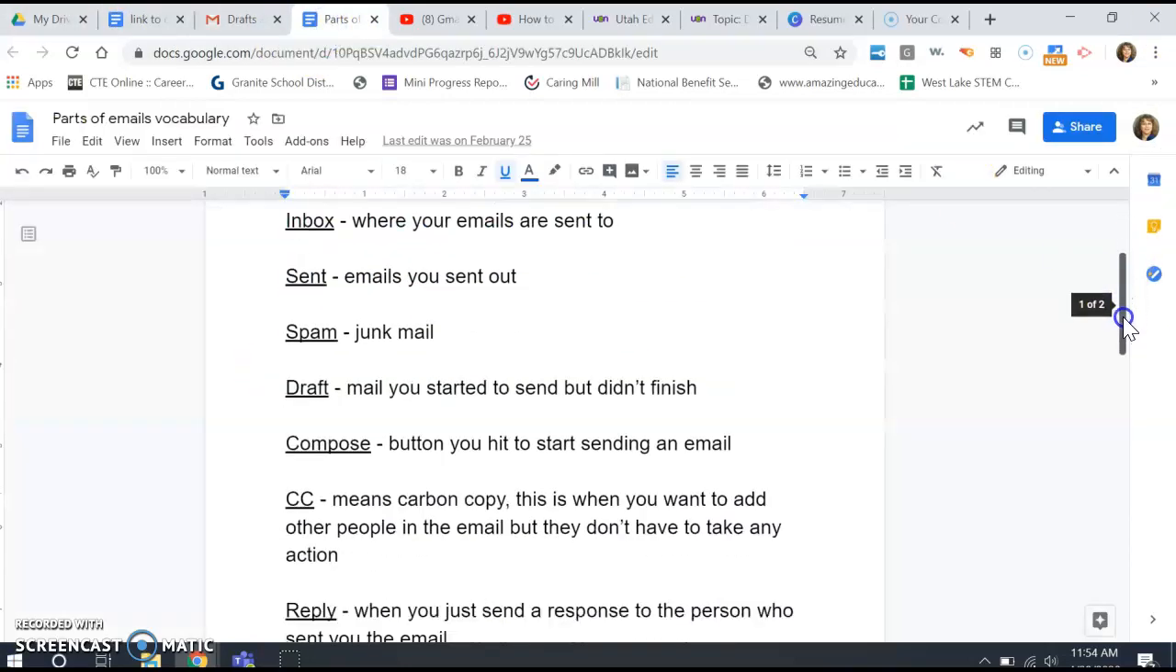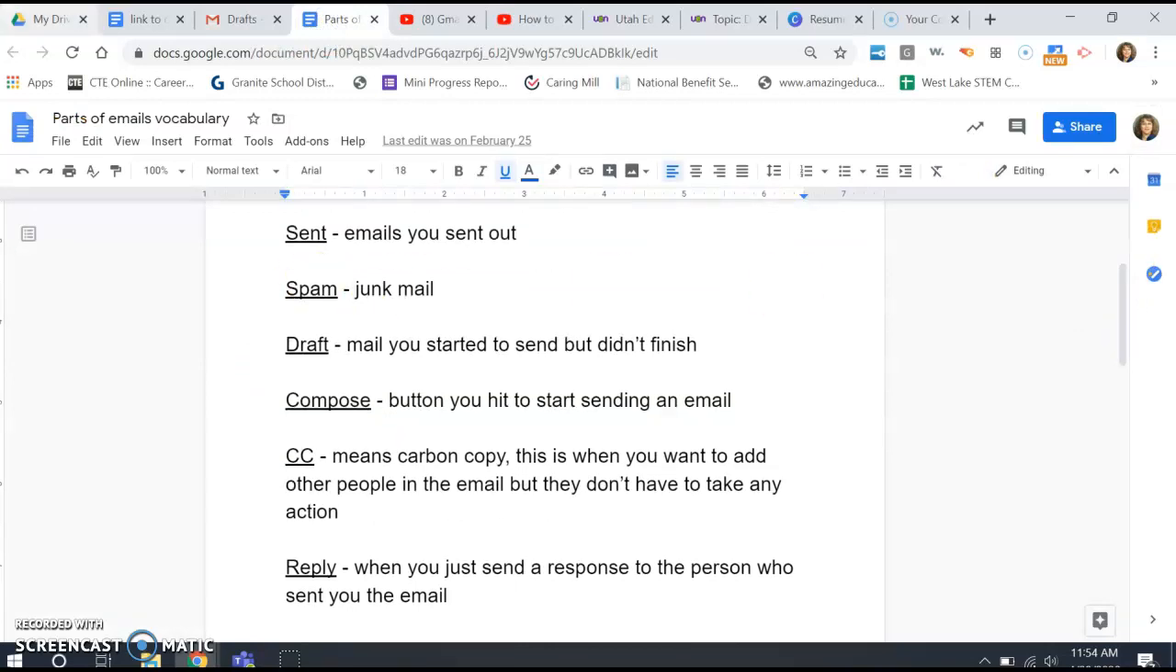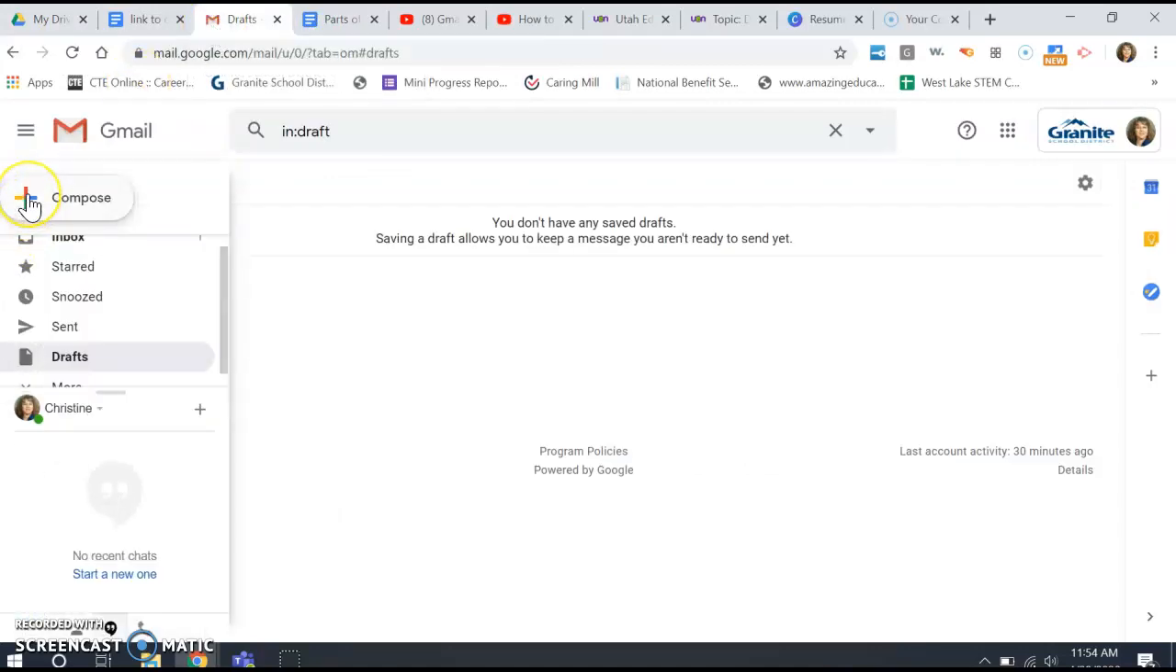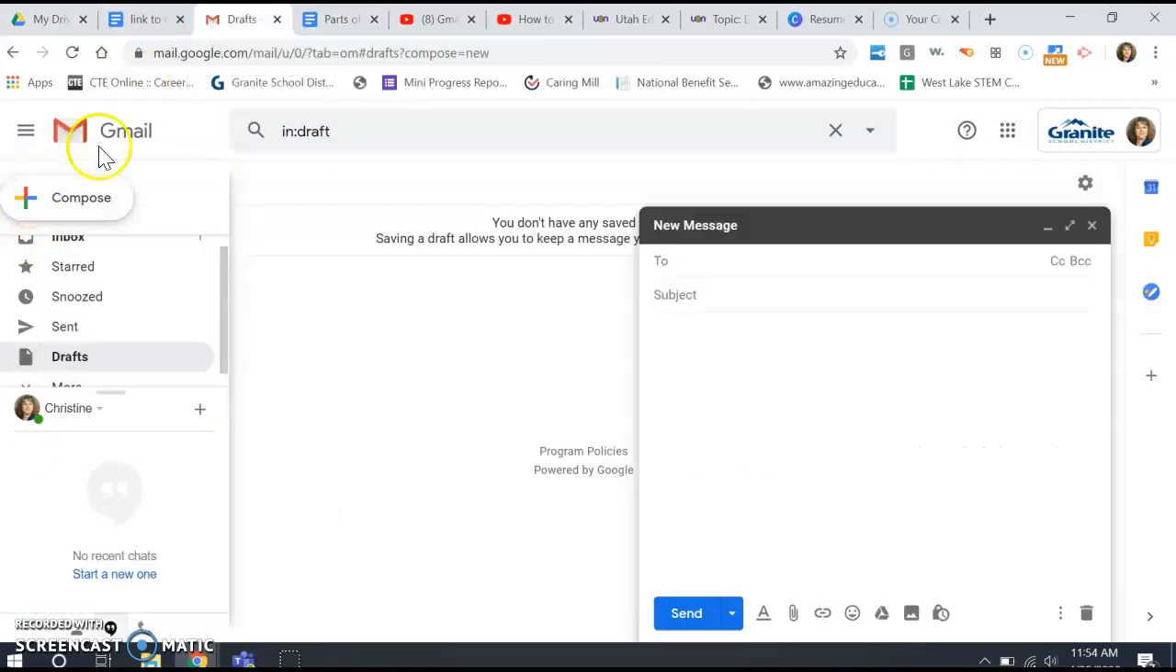And okay, there's a couple more. So the compose button is the button that you hit to send an email. So if you go up here and you hit the compose button, that's what you hit to send an email.